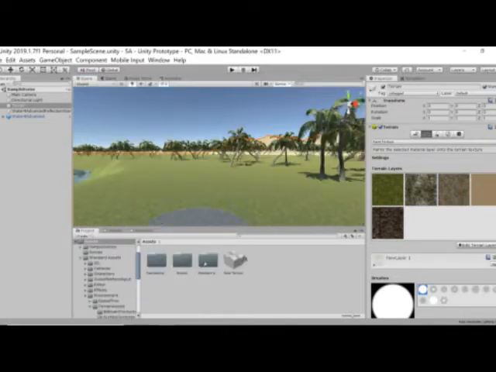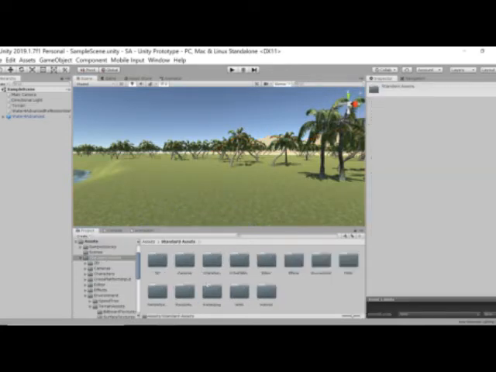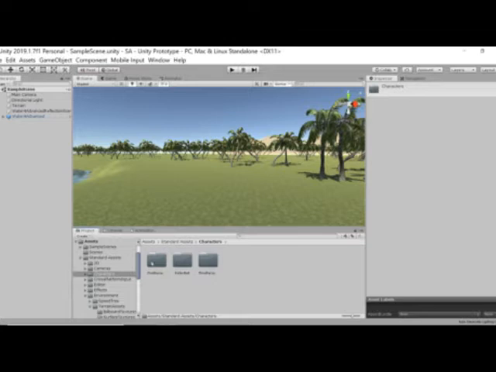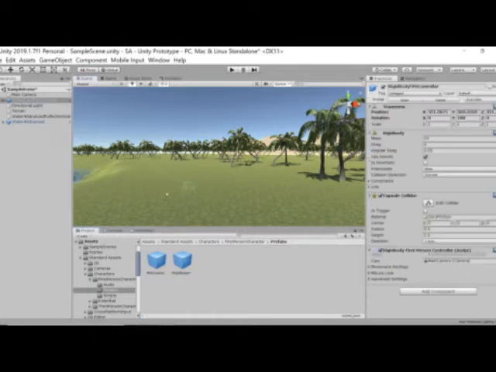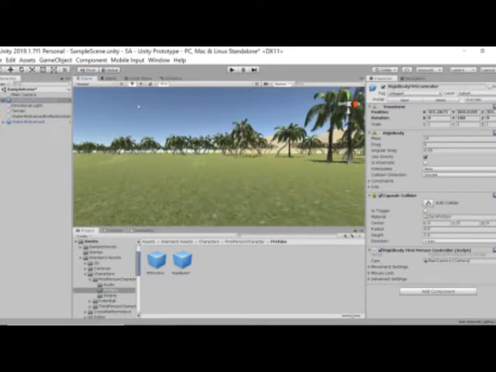I'm going to start out by going up in my top level assets folder, go into standard assets, and look for characters. And just because it's a bit simpler, I'm going to start out with this first-person character and open up prefabs. And I'm going to go with this rigid body first-person controller prefab and just drop that into the scene right there and bring it up a little bit so that it's not inside the ground.